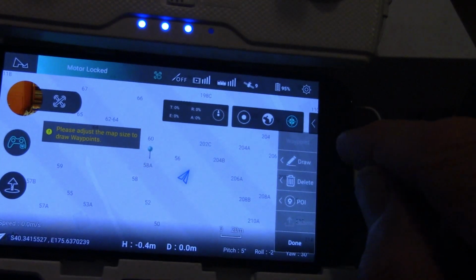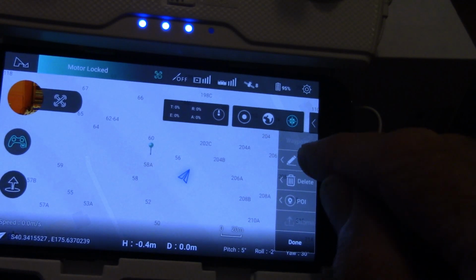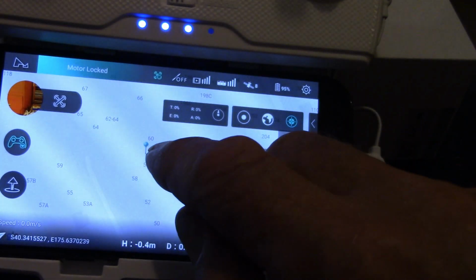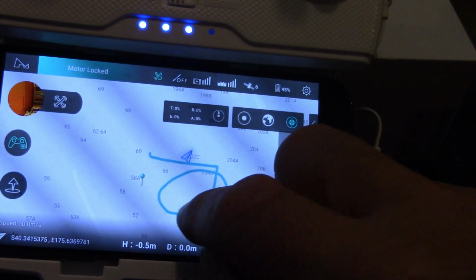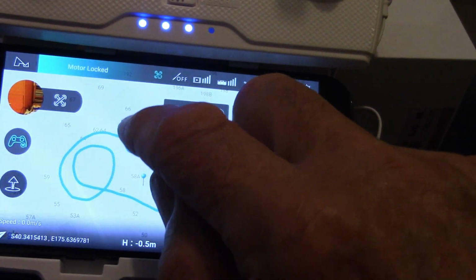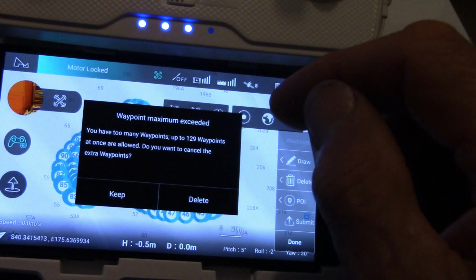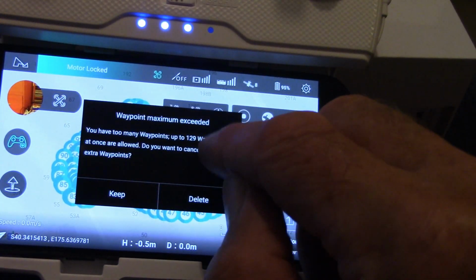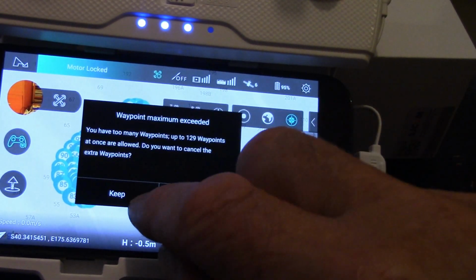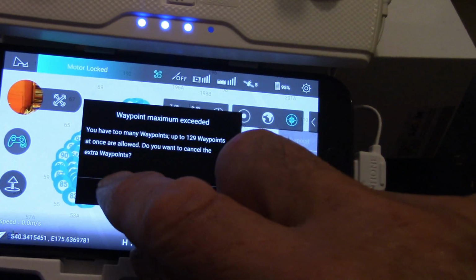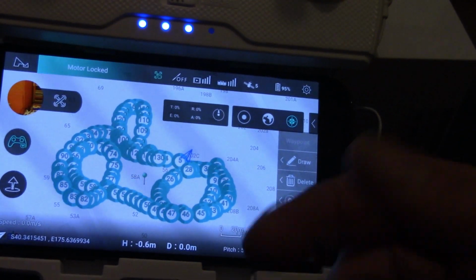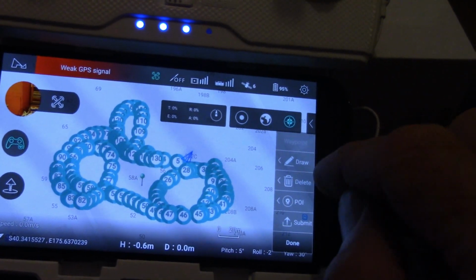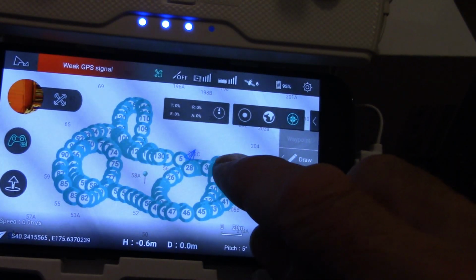Yep. So it's brought up the icons here, and it's got draw. The first one is a solid line, and we can go across here, down here, do a loop, do another loop, come over here, do a loop back round. Waypoint maximum exceeded. You have too many waypoints, up to 129 at once are allowed. Do you want to cancel the extra? No, I want to keep them, so it will keep them. Why even ask you? Just keep them. I don't care. But anyway, I'm not going to keep them. I'm going to delete them.